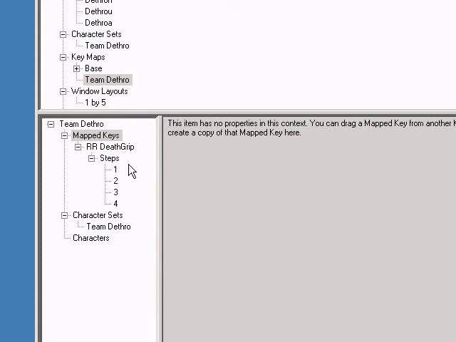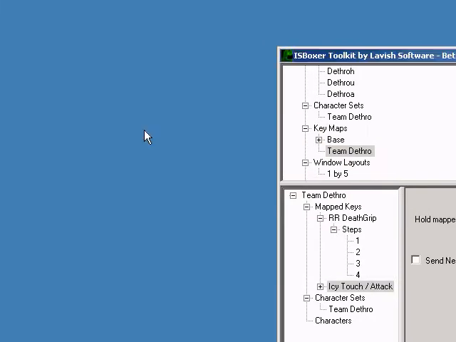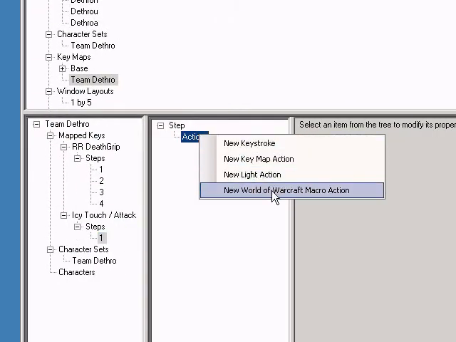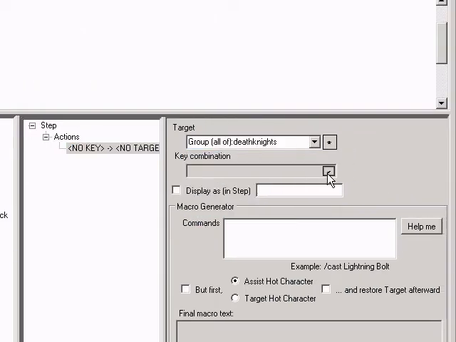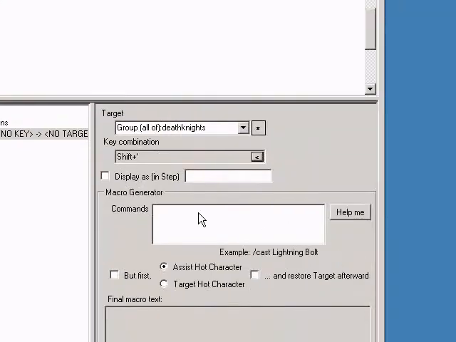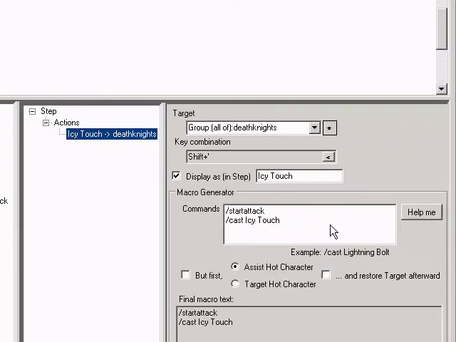Now I'm going to create a map key that will make all of my Death Knights attack and cast Icy Touch. It'll also make my Paladin start attacking. This step is going to have two separate actions. First, I'm going to do the Death Knights. This macro is going to have two commands. First is start attack, and then is cast Icy Touch. This way, the Death Knights will start attacking, even if they can't cast Icy Touch at the time.